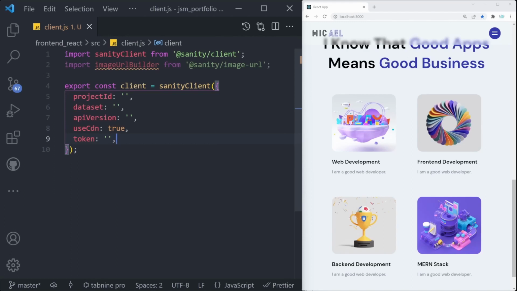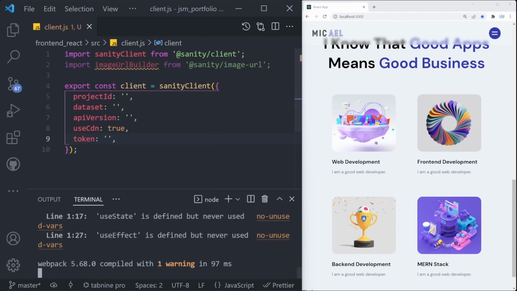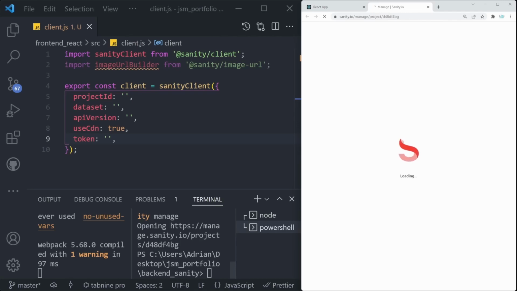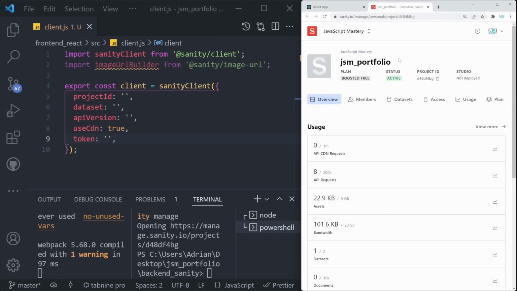Let's go ahead and open up our terminal. We can split it by using this button right here. We can cd into backend_sanity, and we can run the command sanity manage. This is going to open up the sanity management tool. And there we go. One question answered immediately. Project ID is right here, so we can just copy it. Then we're going to have our data set.